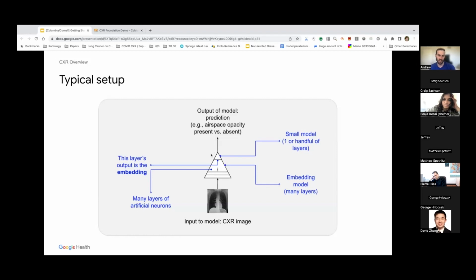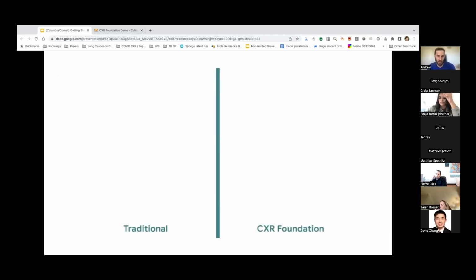What we've done is essentially just say, okay, let's chop off the top few layers, and the last layer then is your embedding. So this is where you get your feature map, your array of numbers that represents, hopefully, a lot of really salient things about that original image.